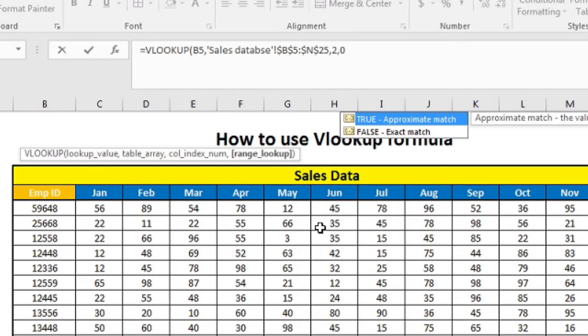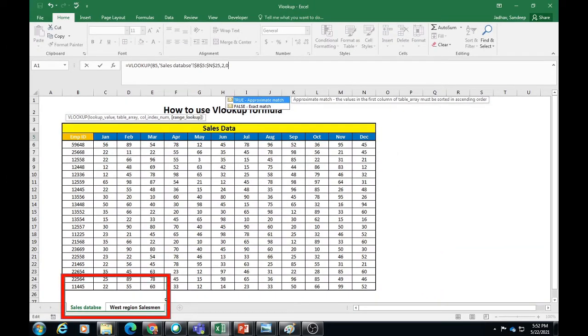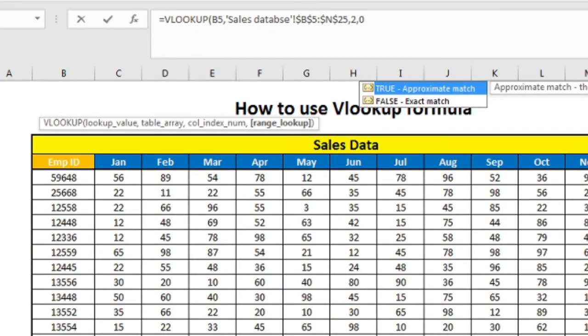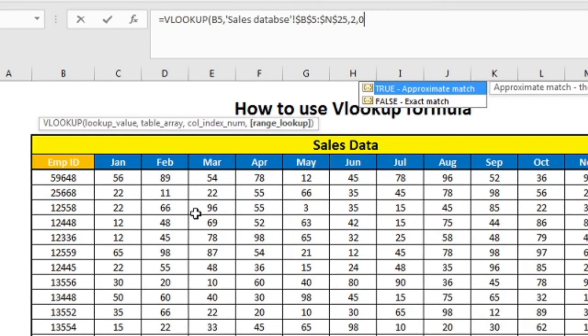Before I press enter, let us see what we have put. We have put the formula in the file where we want to extract the record. So here we have put the formula in the West Region Salesman tab, and then we have selected. Now if you see, both the tabs are selected over here. So I put the formula is equal to VLOOKUP. I selected the lookup value, then comma, and then I came over here and selected the database, that is the table array, starting with the unique ID, that is employee ID, and locked the table array because I want to copy the formula from top to bottom, and then comma, and then put the column index number.